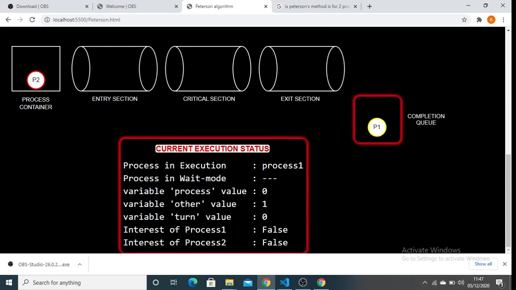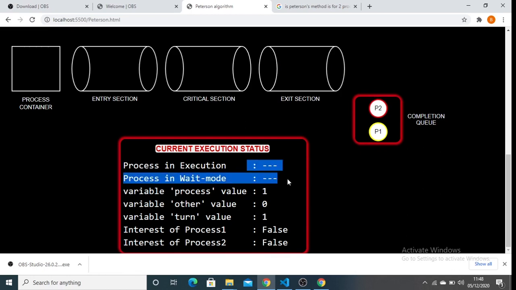So here P1 is completing its process, now P2 is being started. You can see the process in execution is process 2 now, and the process in wait mode, as it is non-preemption mode, so there will not be any process in wait mode, you can see. Now P2 is entering the exit section, and hence both processes will complete their execution. And so here you can see no one is in execution mode.